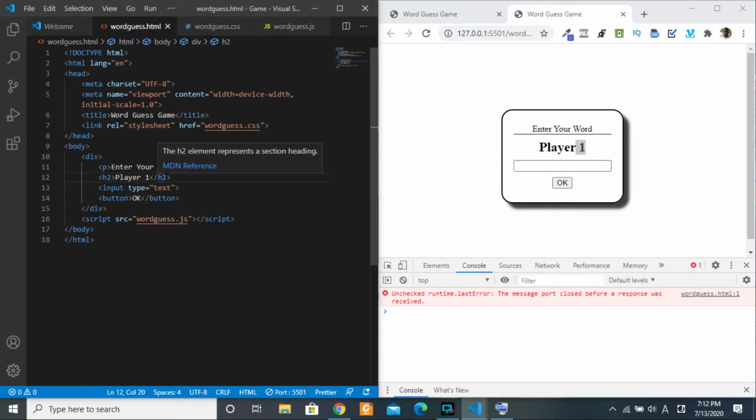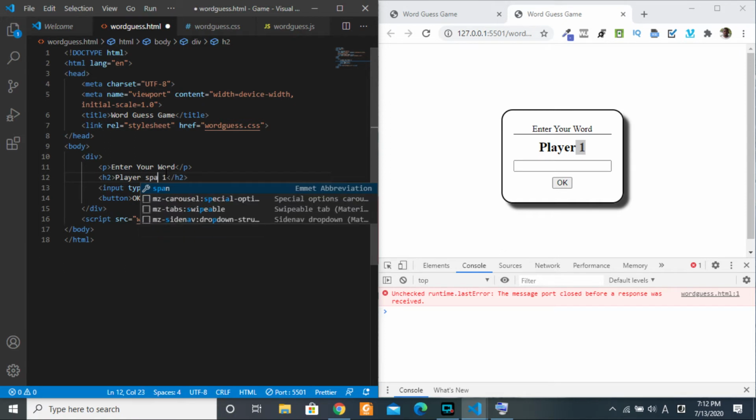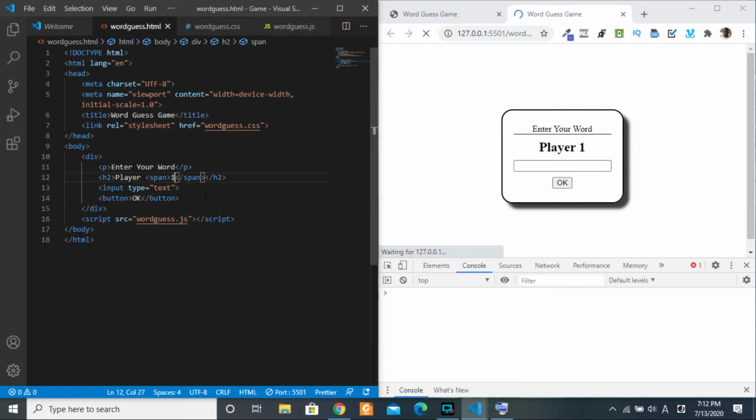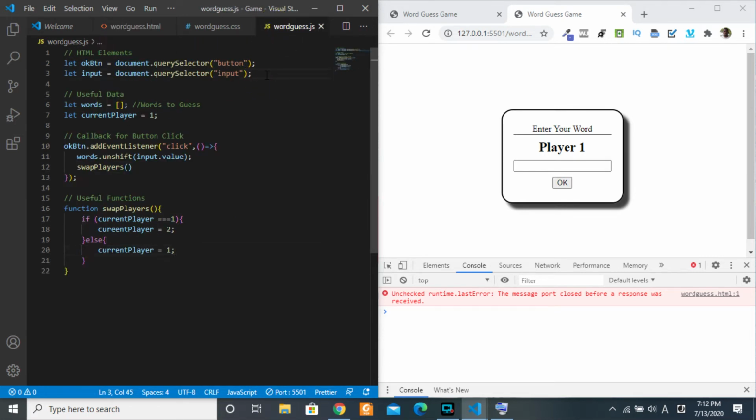So to do that, I will put a span. I'll put a span around that 1 to be able to select that number specifically. Okay, let's just say 1. And in this case, the span here is our only span throughout our HTML, so I can easily select that.